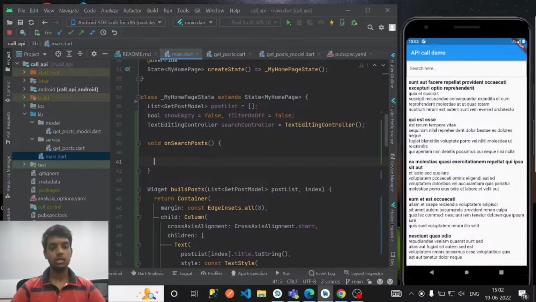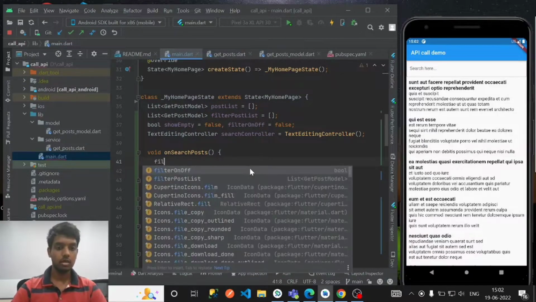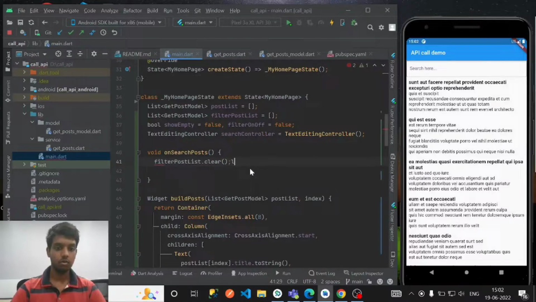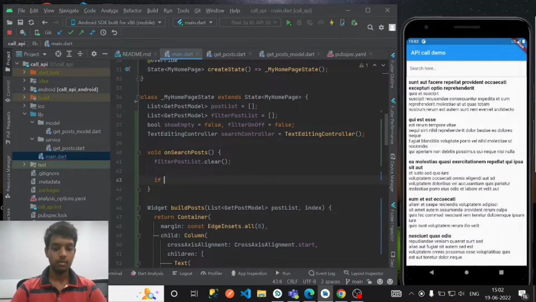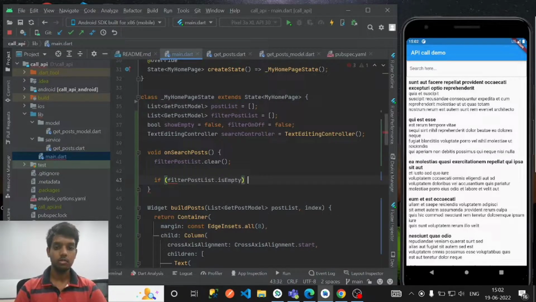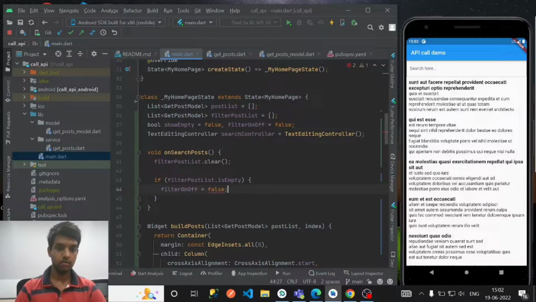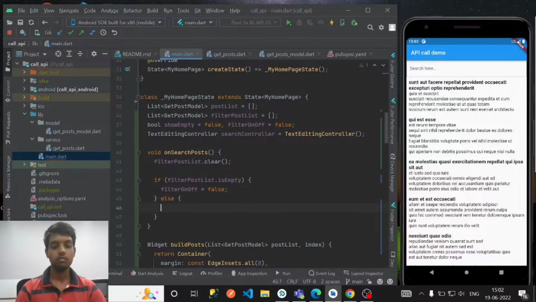Now first of all, let's make a filter post list, because we have to use another list; we can't use this list directly. Otherwise your data will be gone. Make sure that the other list is cleared before searching, since it may contain some elements from before. If this filter post list is empty, let's make sure filterOnOff is false. If it is not empty, then filterOnOff will be true.